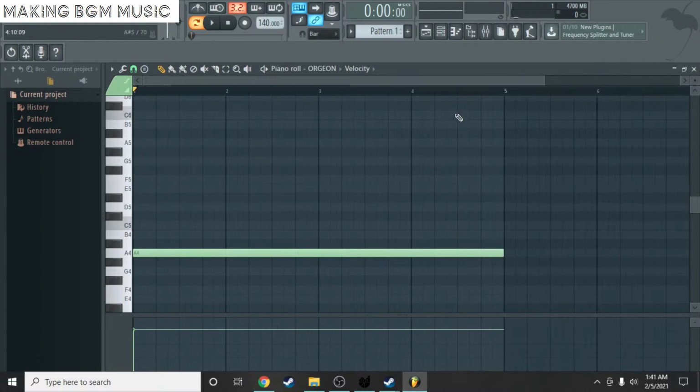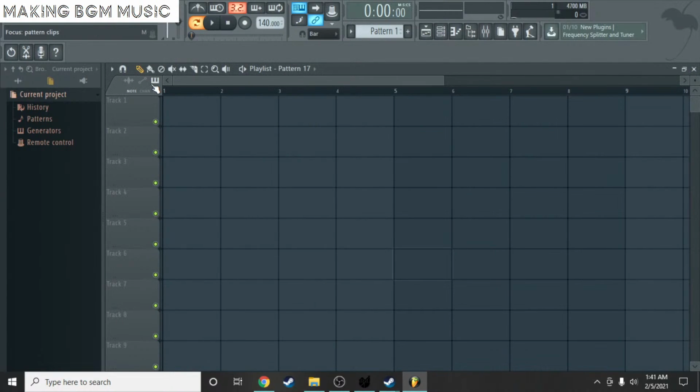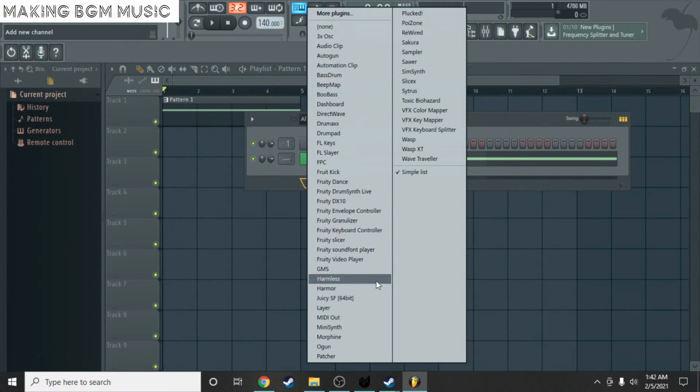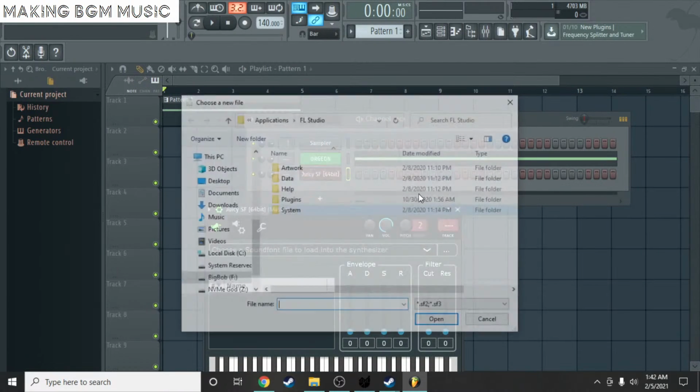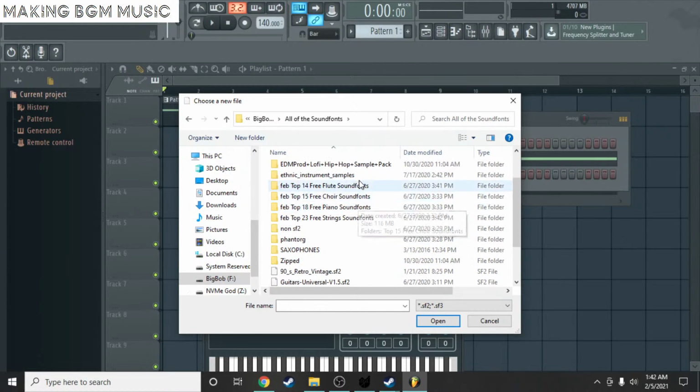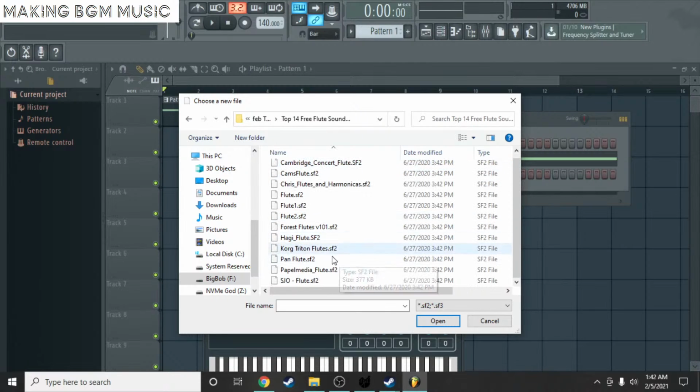Okay. Stop. I don't want to save. Habits die hard. So. Okay. We're gonna definitely want like, I think a flute actually wouldn't sound too bad over this. Where are my flutes? There we go. Cambridge concert. I don't know. Flute 2.